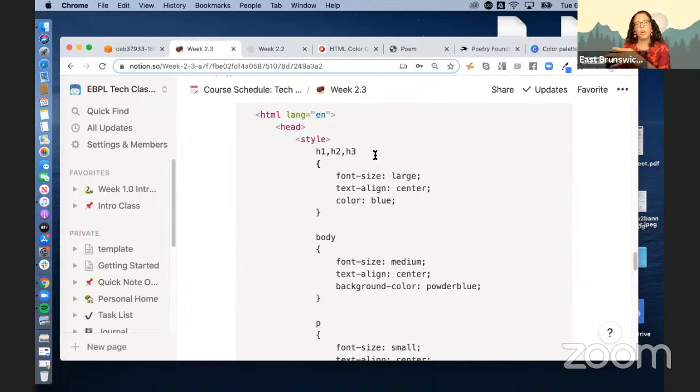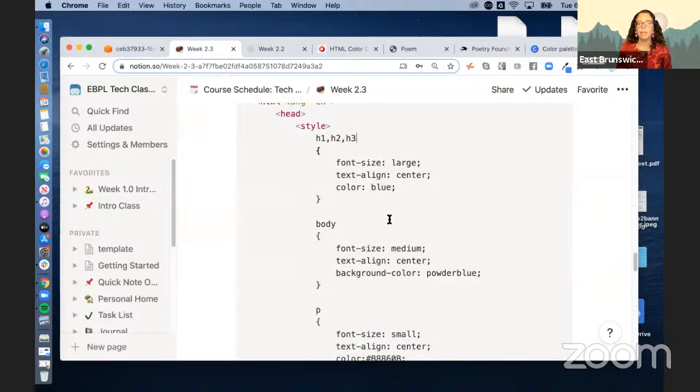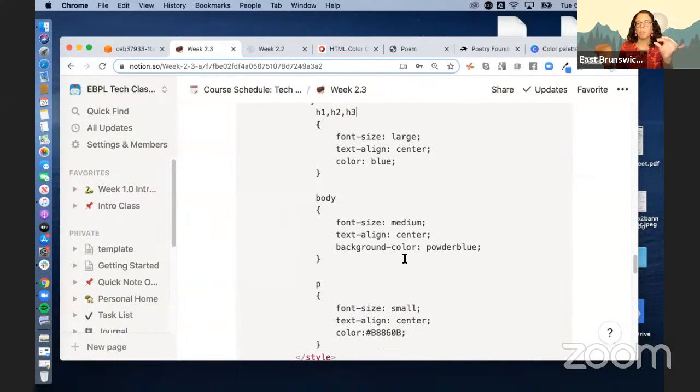So I'm going to say all my headings are going to have color blue. The font size is going to be large, and they're going to be all centered. So you decided all my headings are going to be this way. Then you decided all the body is going to be, the background is going to be powder blue, and it's going to be this way, the way it's aligned and the font size. That's the way I want it. That's what I'm going to keep.